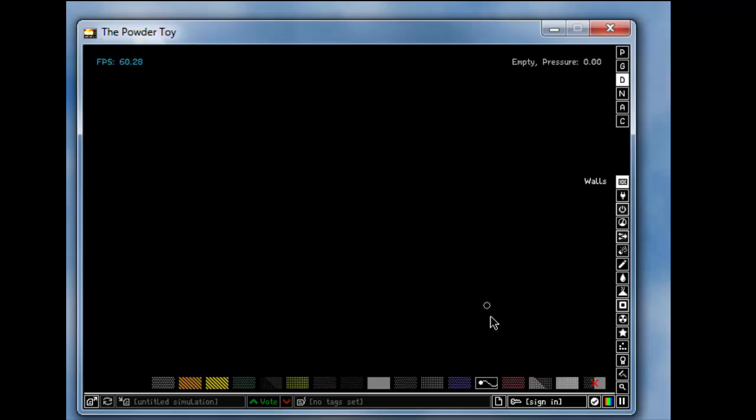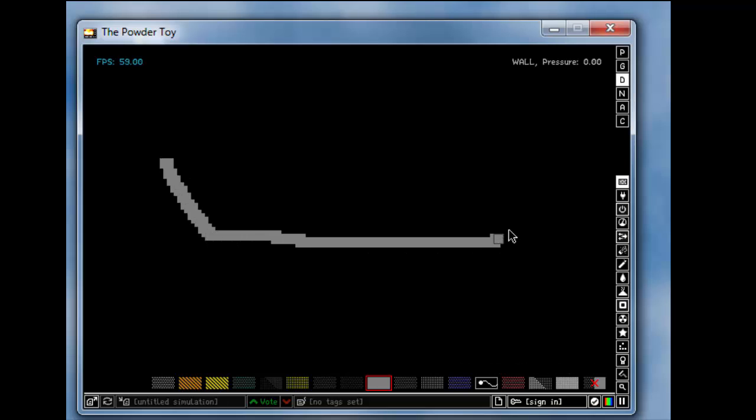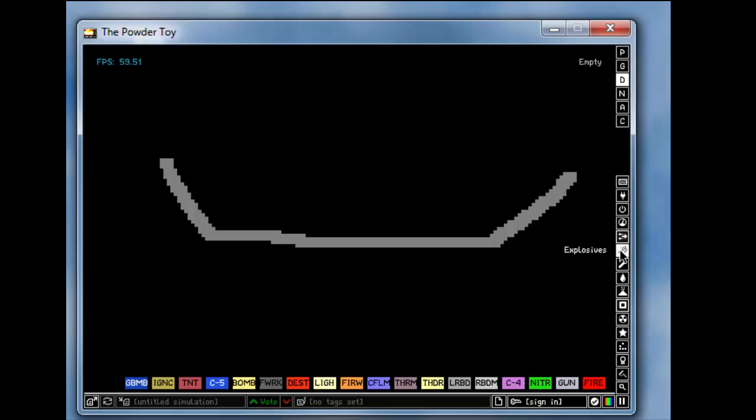Let's go to our walls again. I'm going to find a basic wall that blocks everything. This time I'm going to make it more like a frying pan, just because I feel like it. If you want to make yours different, you may. And then I want you to go to explosives, and this time I want you to find the one called fireworks.